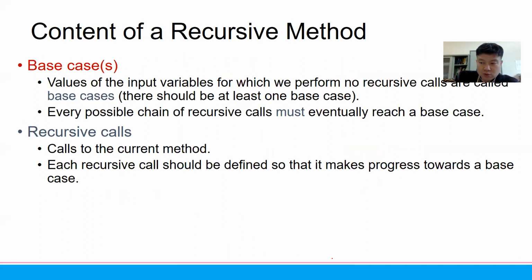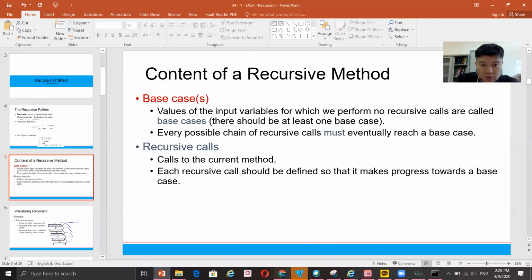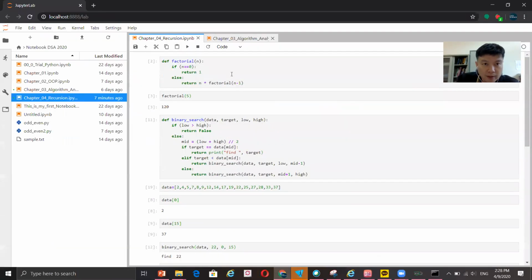Maybe I will show you the Python code. You can check the Python code here. We have factorial, and if n equals 0, then it is 1. If it is not, then we have n multiplied by factorial(n minus 1). If I run this and want to get factorial 3, the result is 6, 1 multiplied by 2 multiplied by 3. If it is 5 factorial, then the result is 120.